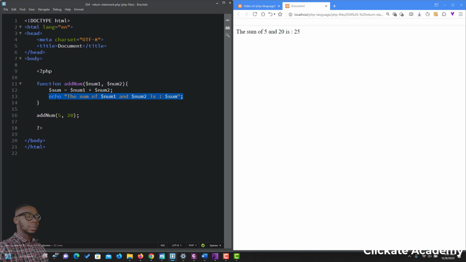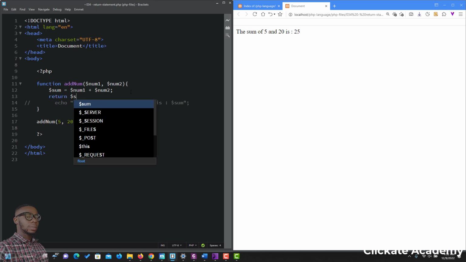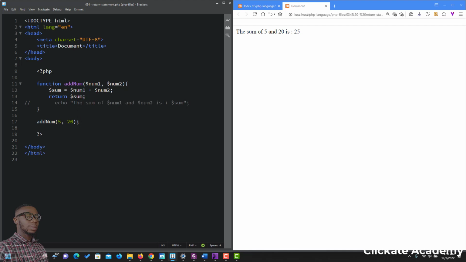But most times you don't want to do this, okay? So we cut the function out here to call the result. Most times you don't want the function to complete the script because you want to use the value from here in another function or somewhere else. So instead of echoing it out here, we can do something called return. So we return sum, that is the result of the sum of num1 and num2. So we are returning sum. So this function has a result, and the result is the sum, and we are returning the sum.